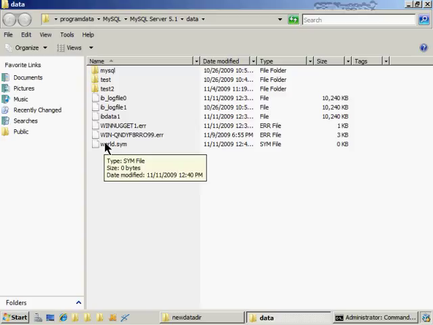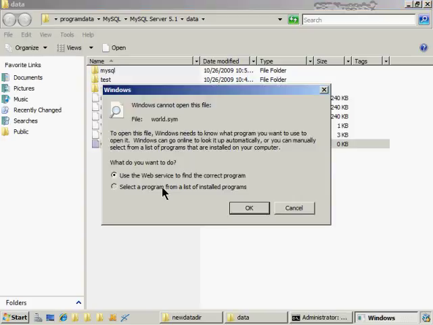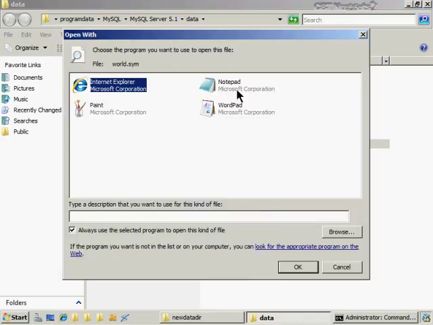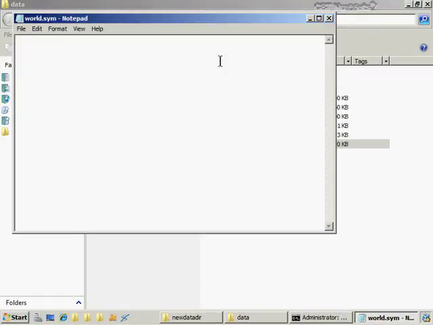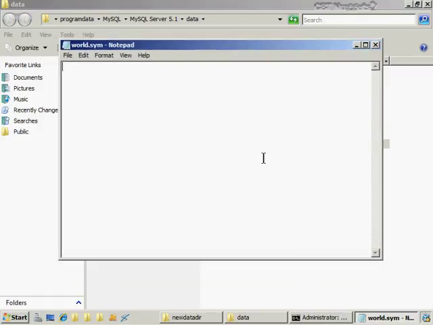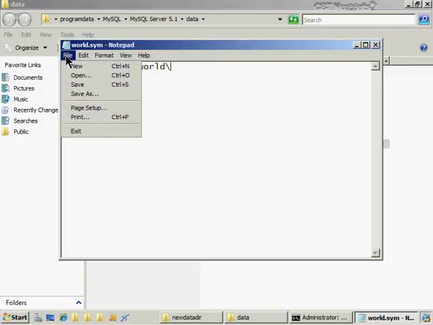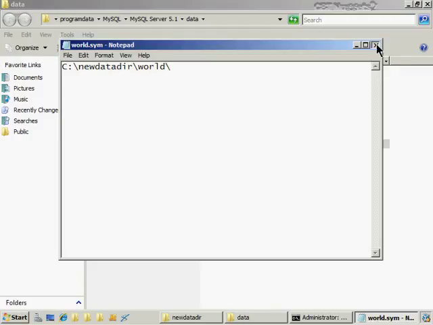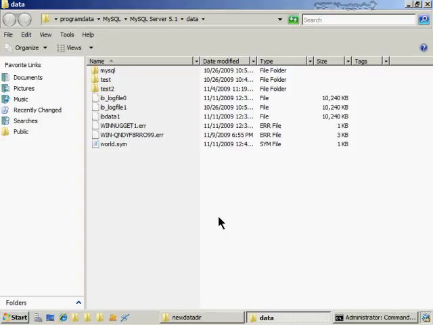But that's not a problem because we'll double click the file and we're going to crack it open with WordPad. With Notepad. Notepad is fine. All this file needs to contain is the full path, absolute path, to where the world database actually resides. And we know that it resides in C, new data dir, world. That's all. So we'll save the file, close it up, and that's all there is to it.